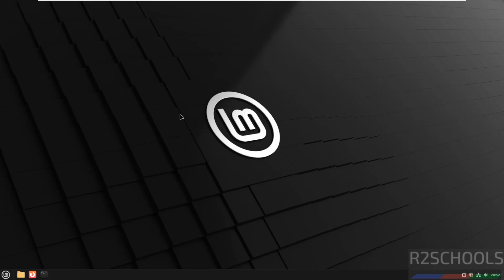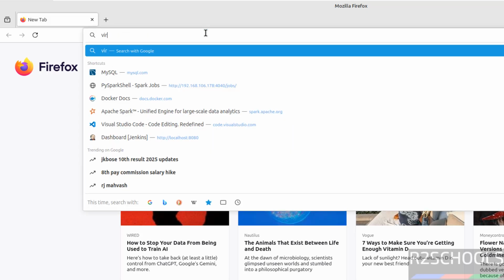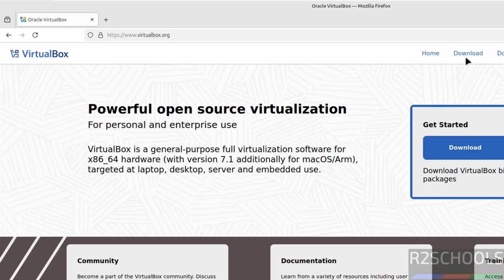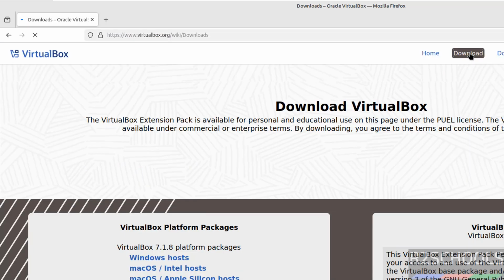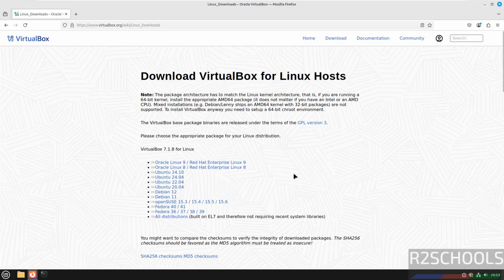Hello guys, in this video we will see how to install VirtualBox 7.1.8 on LinuxMint 22.1. First open any web browser, then go to the VirtualBox official website, that is virtualbox.org. Click on download. See here, at the time of installation the latest version is 7.1.8. Then click on Linux distributions. See here, we don't have LinuxMint in this list.